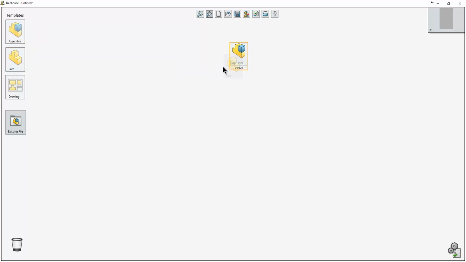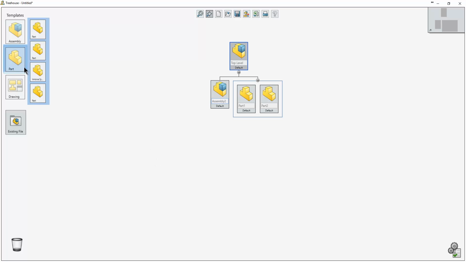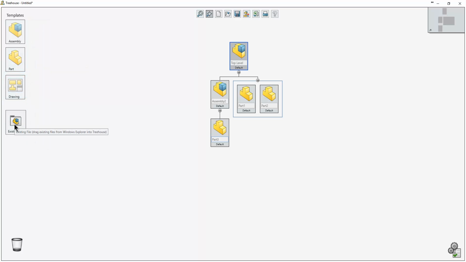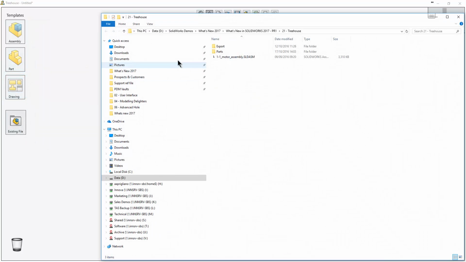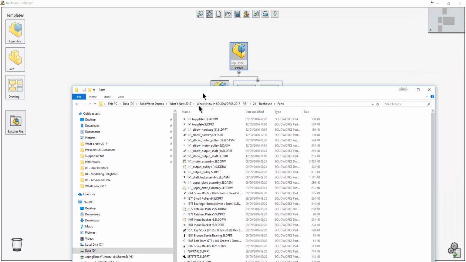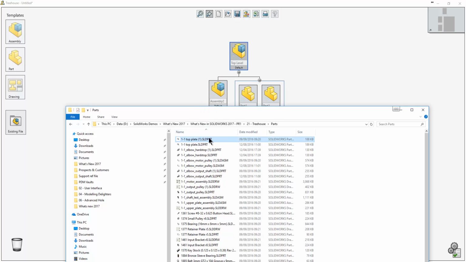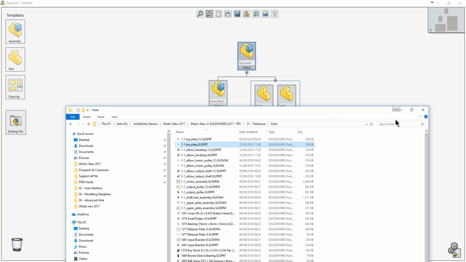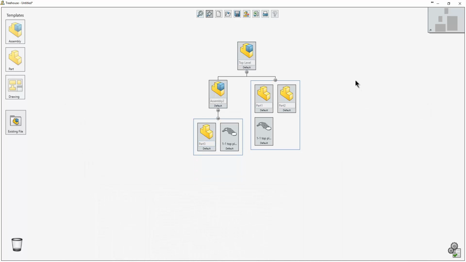So let's have a couple of parts in there, like so. And let's have a sub-assembly in there. Now the sub-assembly may have several parts inside it, and those parts may be brand new, or alternatively we can come in and we can use existing files. So that just launches an Explorer window. I'll go into my parts folder there and I'll just drag in some existing files. So you'll see there that this top plate goes inside the sub-assembly, and this top plate goes in at the top level.